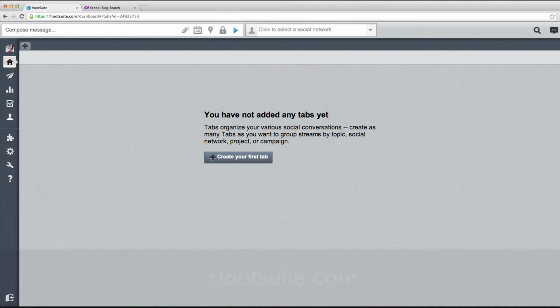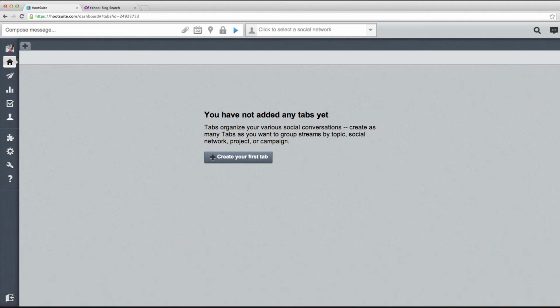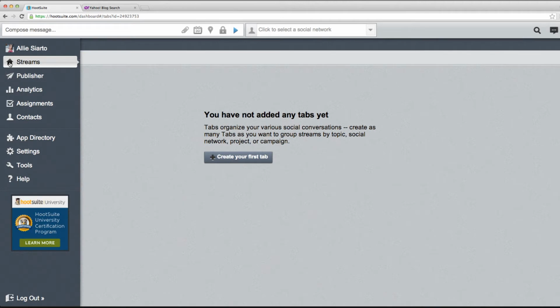First things first, you'll need to go to hootsuite.com and create a free account. They do have paid accounts, but for the purposes of what we're going to do today, you can just set up a free account for yourself. Follow the directions to get it set up, and once you're set, you'll come to this home screen, and you can see that I'm here under Streams.